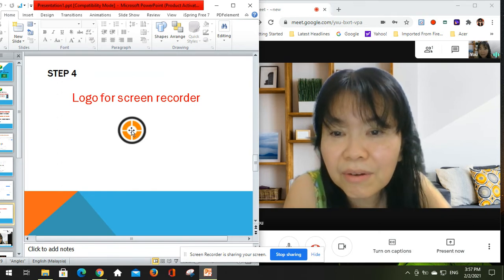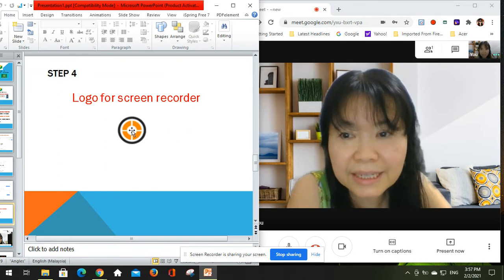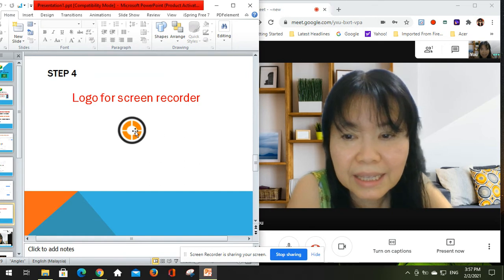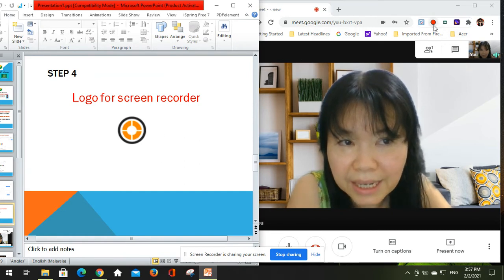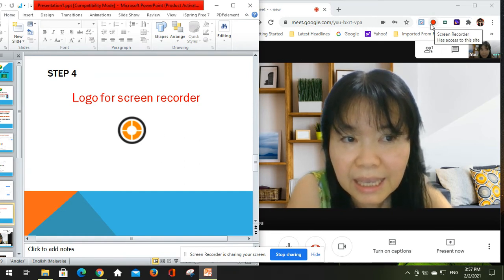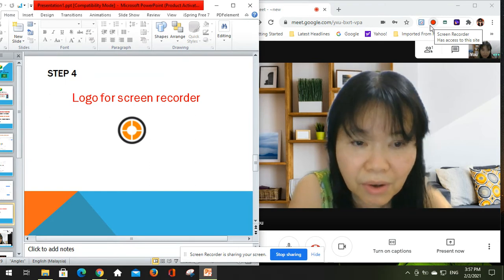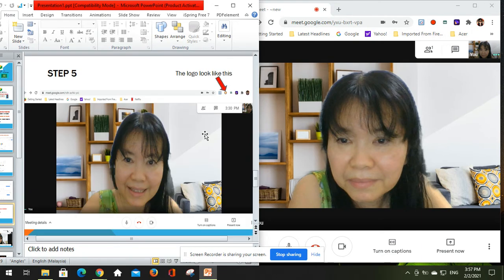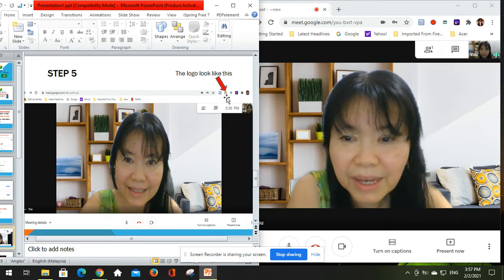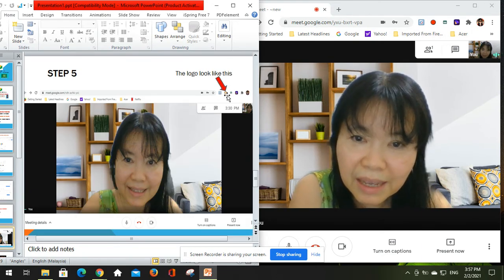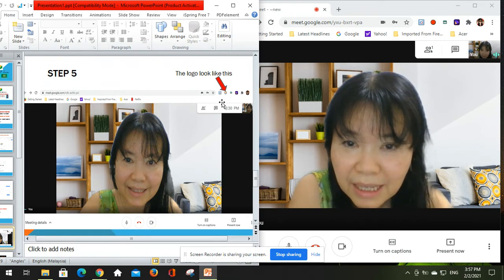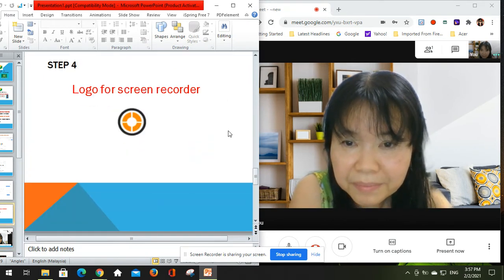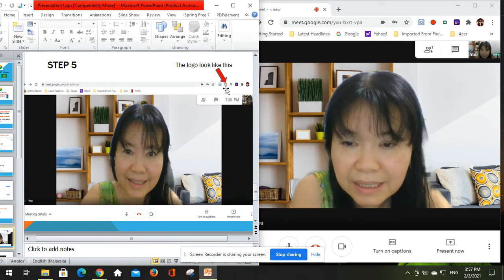This is the logo for screen recorder. This is how it looks like. Okay, now mine is red here because I click here to do the recording. Okay. If I didn't do recording, I'm on this Google Meet platform, it appears like this, like the logo like this. Okay, it appears like this. It looks like this.